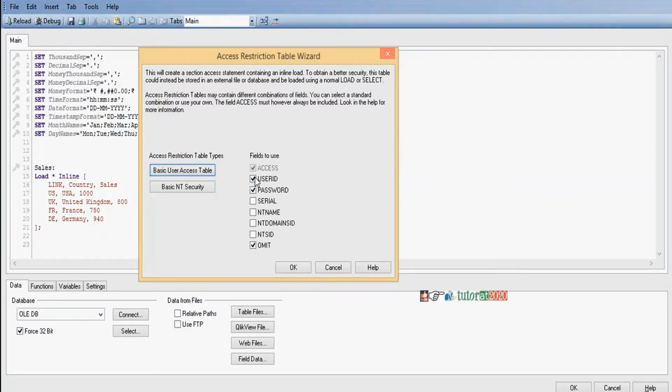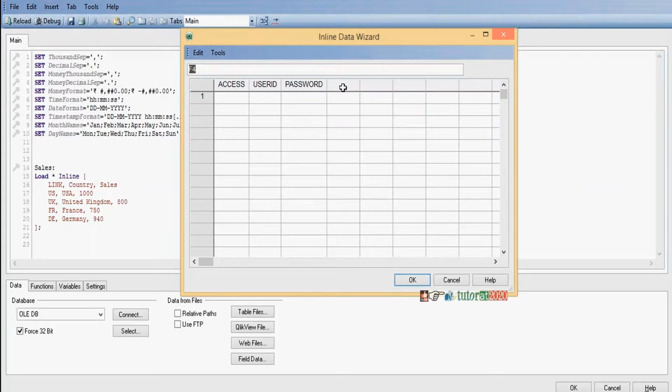I want to make access, user ID, password. Deselect this one. Click on OK. And one more field is a common field. Link. OK. Admin access and user ID admin, password admin, and for admin I want to give complete access.